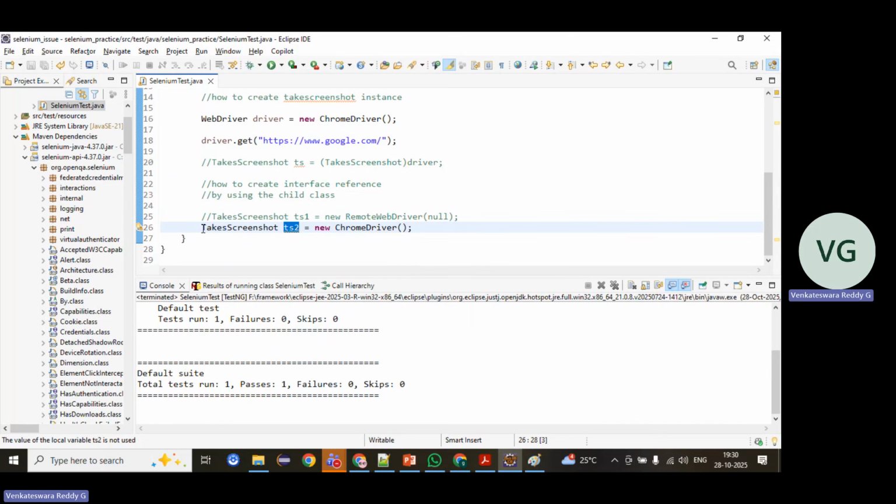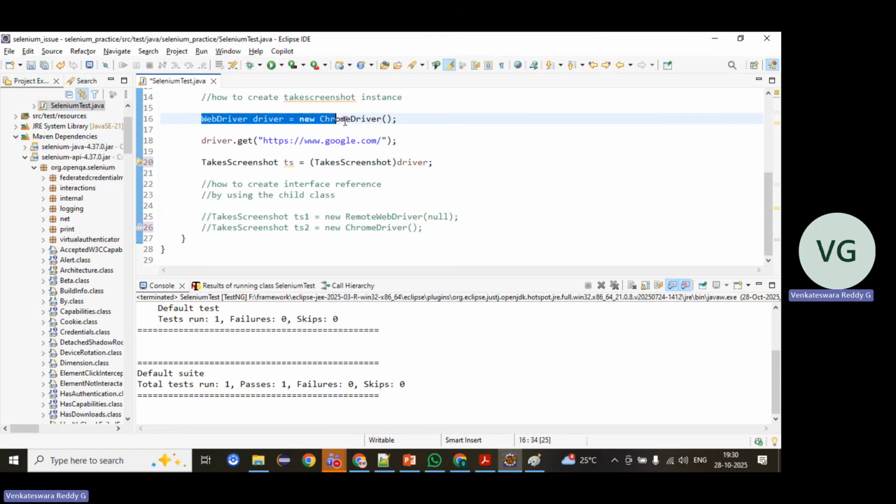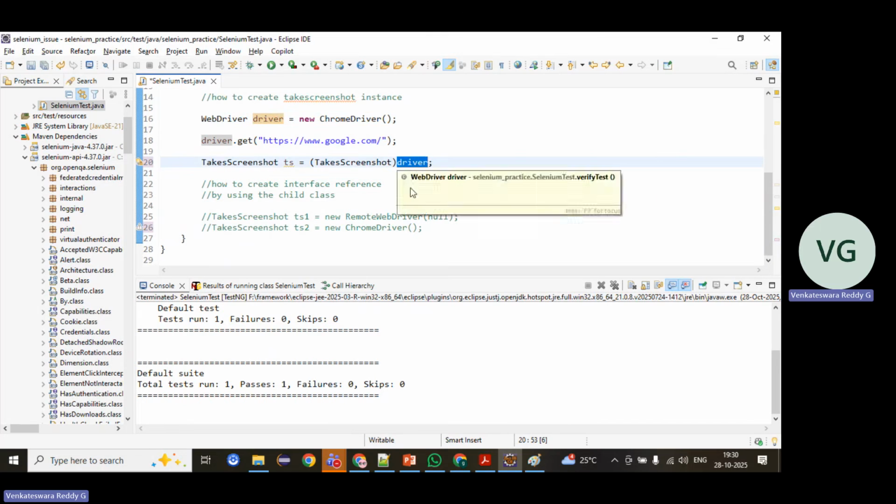So that's why we will typecast, so that we can cast the existing driver and take the screenshot of the existing browser only. If we create a new one, we cannot take the screenshot of the original reference, and it will also create a new browser instance. We don't require any new browser instance. The browser instance is already created, we don't need to create it again. I just want to create the reference. How do we create the reference?